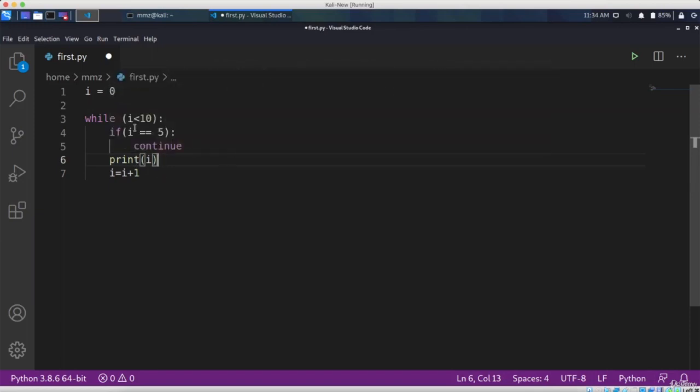I equals 0, it will keep going until it reaches 4. So 4 less than 10, yes. Is 4 equal 5? No. So I will not do this condition, and I will go print 4. Now 4 plus 1, which is 5. So the new value is 5. 5 less than 10, yes. 5 equal 5, yes. Continue. So I will go again. 5 less than 10, yes. Is 5 equal 5? Yes. Continue. So this will give us an infinite loop.